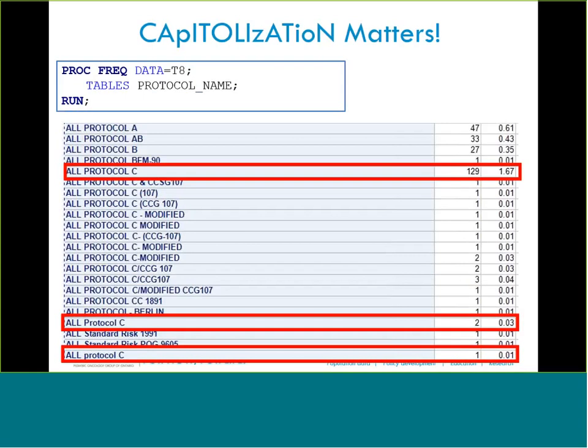Now here we see that even though each of the highlighted protocols are ALL protocol C, and I know that ALL protocol C is a high-risk protocol, it's the kids, they're spelled the same, but they have different combinations of cases, and that's upper and lower case. But SAS and the proc freq procedure reads each of these entries as different inputs or a completely different variable value and treats them as separate entities. And that's because SAS reads character variables as case sensitive.